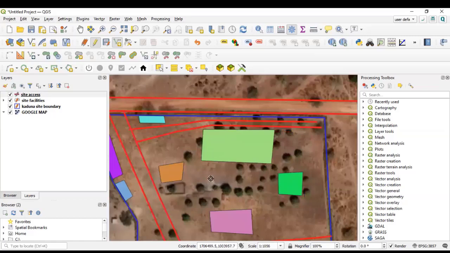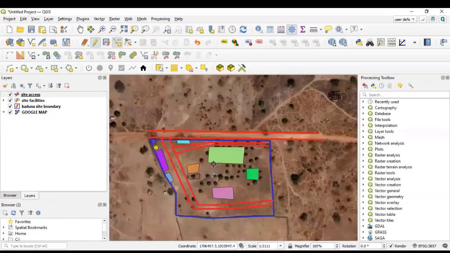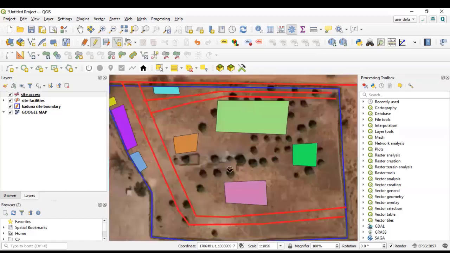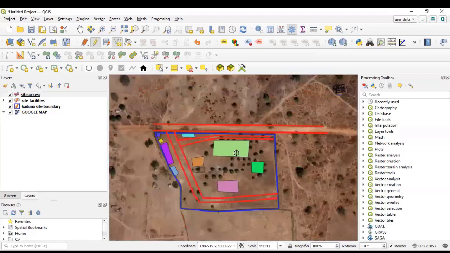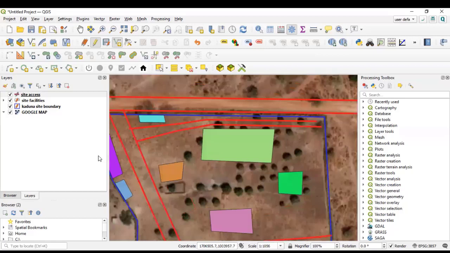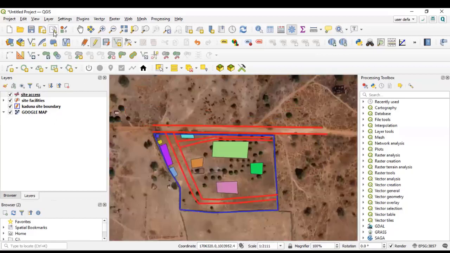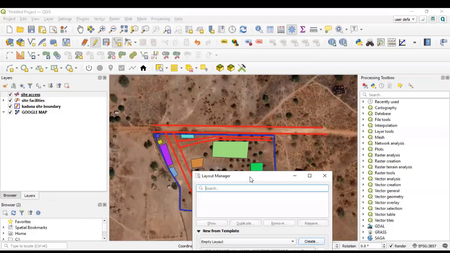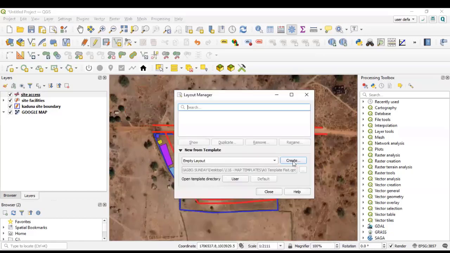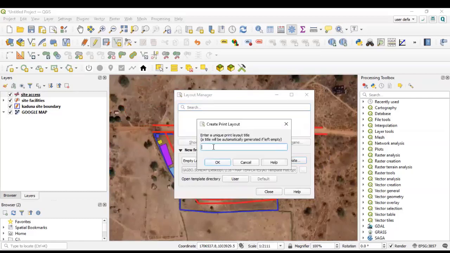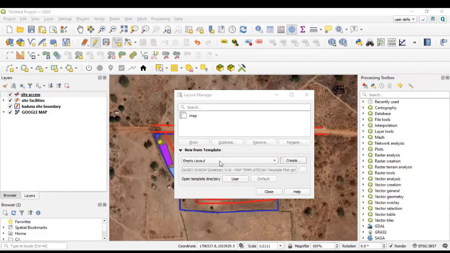But the most important thing is that you actually have visualization, compared to when you are using CAD software, of a real-time image from the top. So basically, this is how you can produce your layout. After that, you can go to your composer. Create map. And then I can add it to my map.